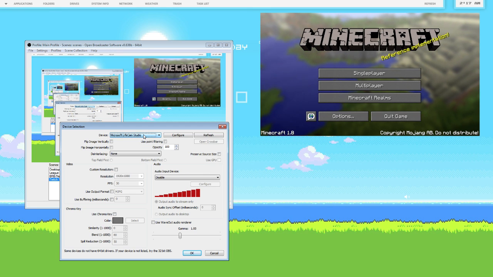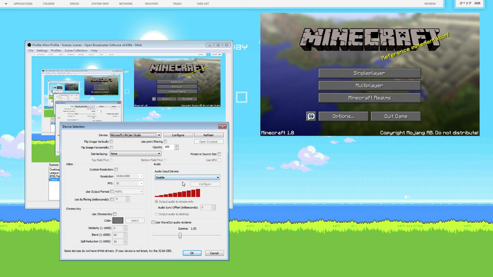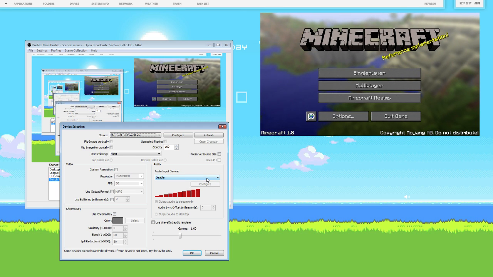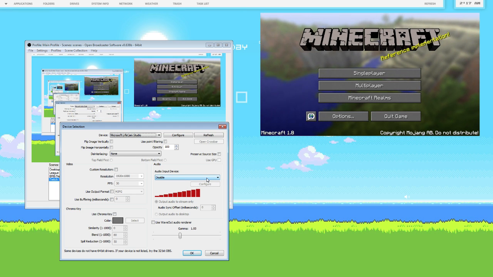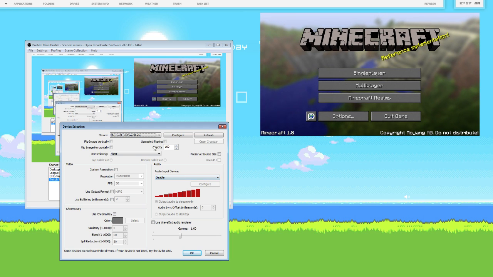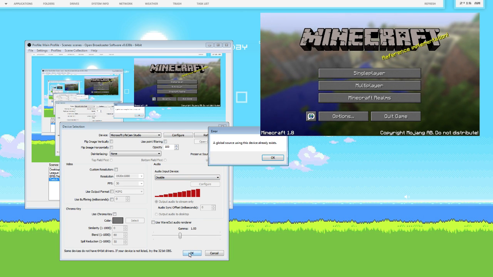I only have one, so that's what it is. If it's got a microphone on it, I recommend disabling it because you already set up your microphone. Everything else should be good at default, and just click OK.